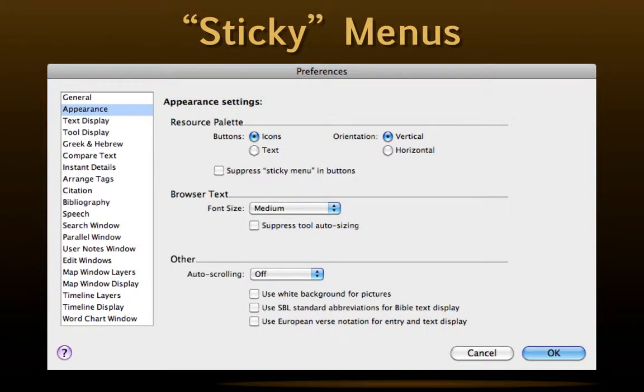I'd like to address one other issue before we shift to Accordance. That's the issue of sticky menus. We've had so many Windows users shifting to Mac and Accordance, we ran into a problem. They're used to menus that automatically stay open when there's more than one choice. This behavior is called sticky menus. It's the default in Windows.